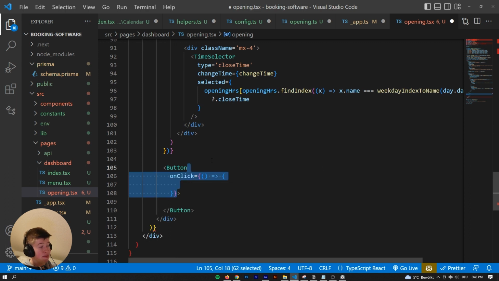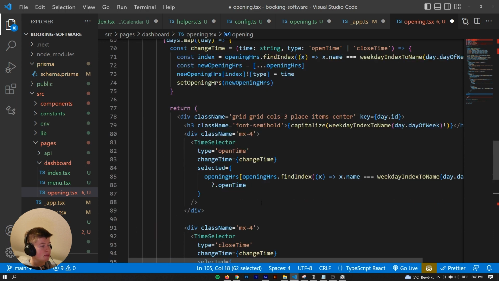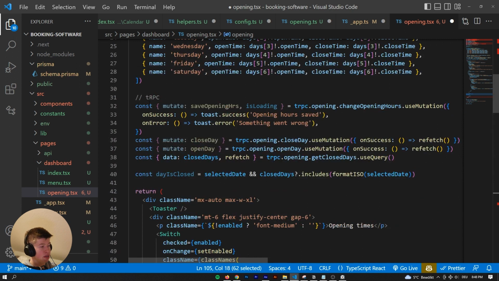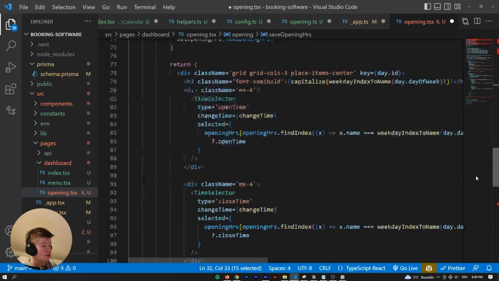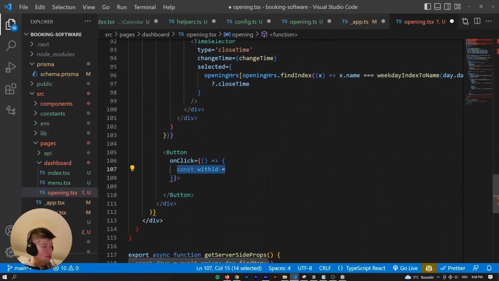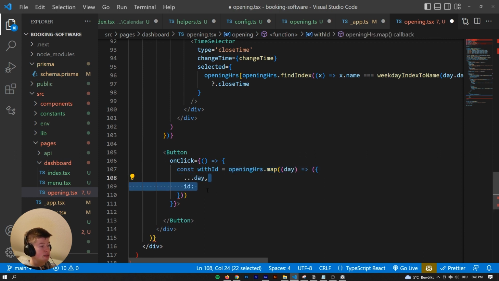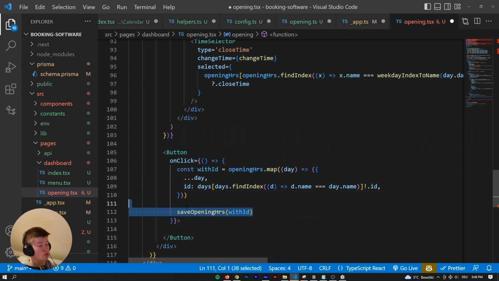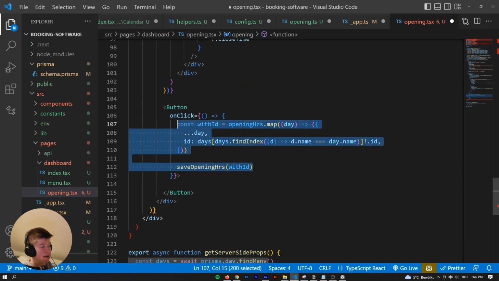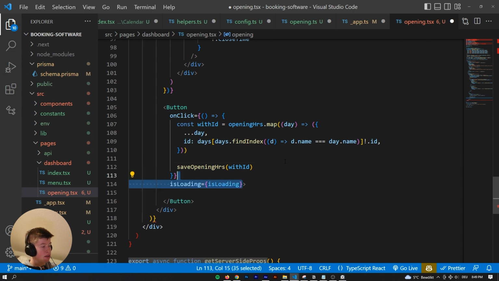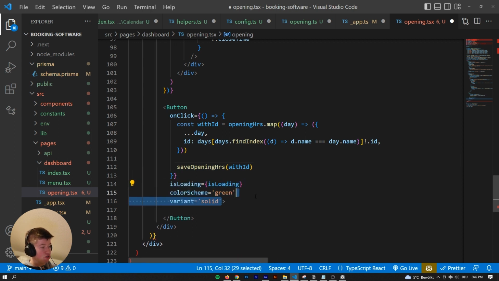And then let's have a saving button that we can use. Now this saving button should call the mutation we have up here, right? We want to save the opening hours. And that's exactly what this button is for. So for every opening hour, we're going to map through it and then also attach the ID of it like that, so that we can then save them to our backend, because we need to update them at the ID. That's how we access them in the database.